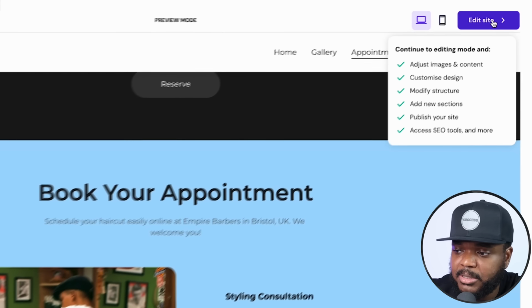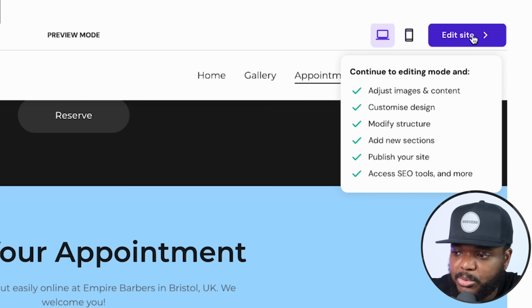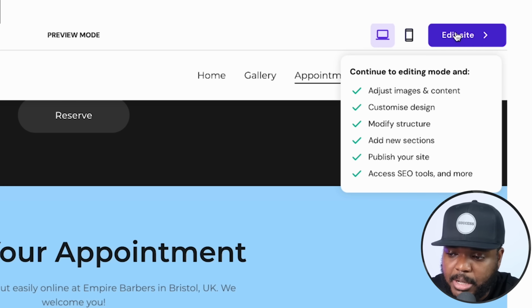And when it comes to making any adjustments or amendments to the website, it's not really difficult to do as well. You've got complete flexibility. As you can see over here, you're going to be able to adjust images and the content, customize the design, modify the structure, add new sections, do all of the SEO stuff, and much more.